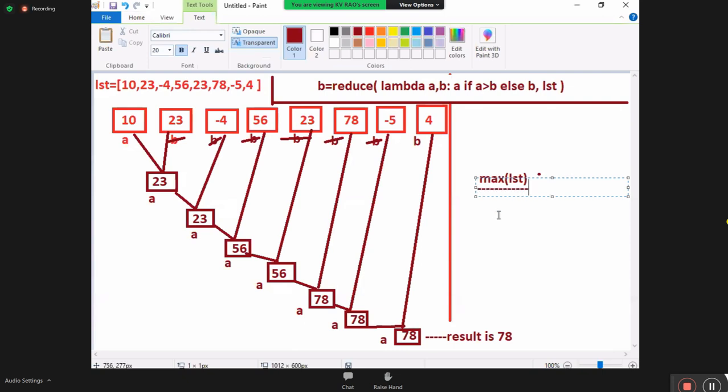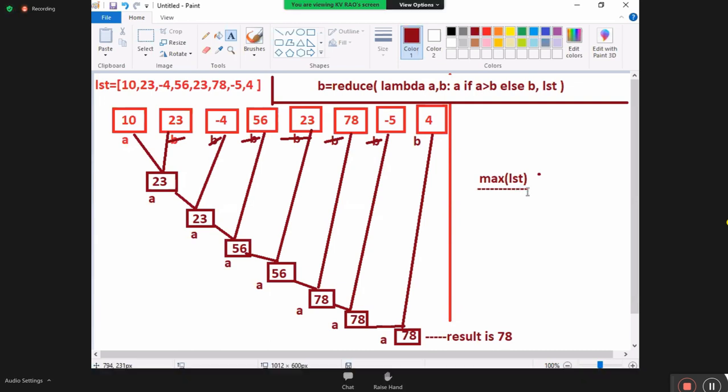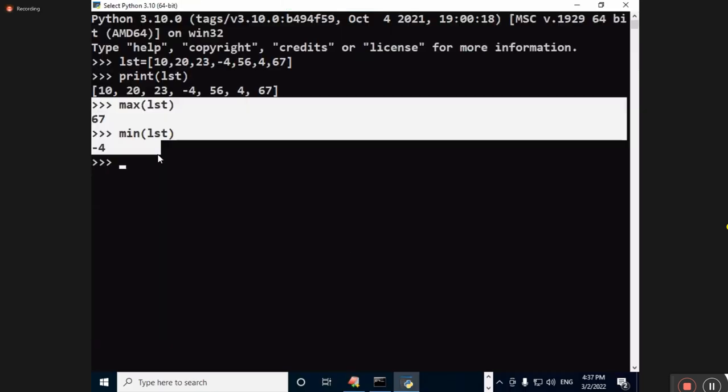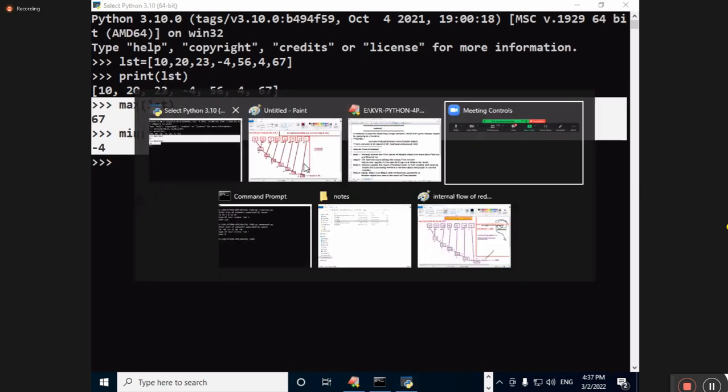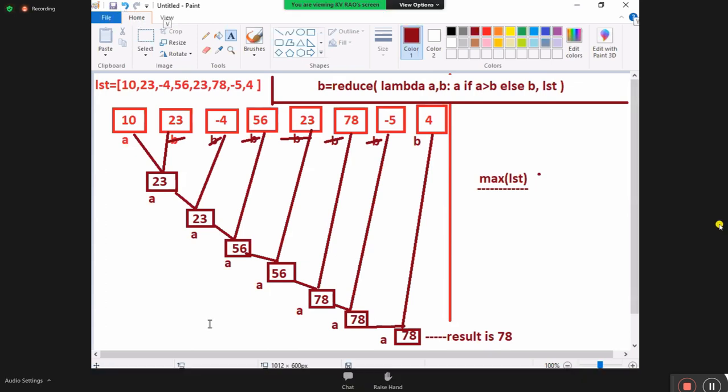So definitely the interviewer will ask how it is finding the maximum, how this max function works internally. I already showed you here: max of, min of. How this is working, I am explaining with this diagram, the internal parts. So if you still ask how it is useful, I can't do anything else.